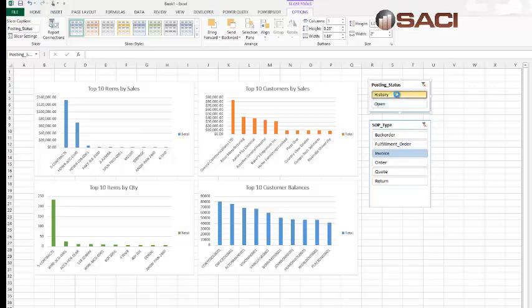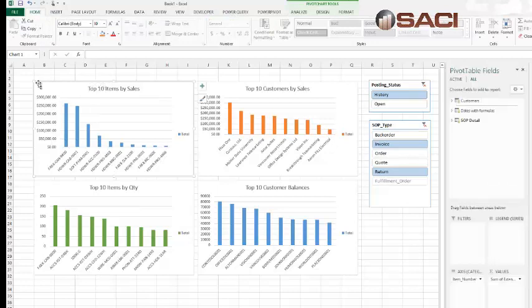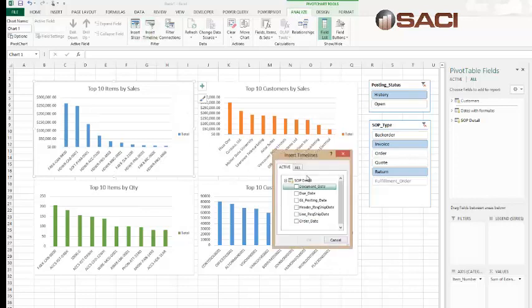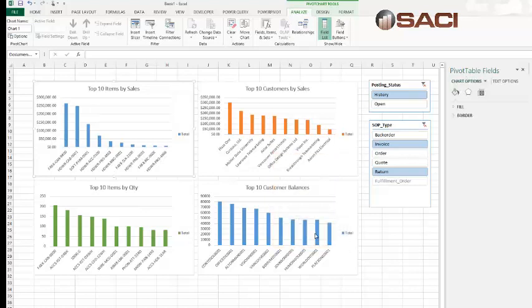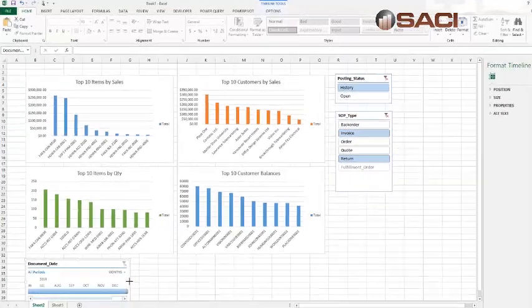And so if I want to look at sales by given period, I'll choose History, and then on my SOP type I'll choose Invoice and Returns. Now this gives me my actual sales, but it does not tell me what time period. So again, I'll highlight Chart 1, and under my Pivot Chart Tools, on my Analyze ribbon, I'll choose Insert Timeline. Now I just see my date field. So now I'll select Document Type and click OK, and I'll put this down at the bottom, and I'll stretch it out.